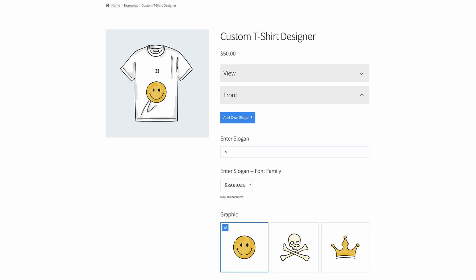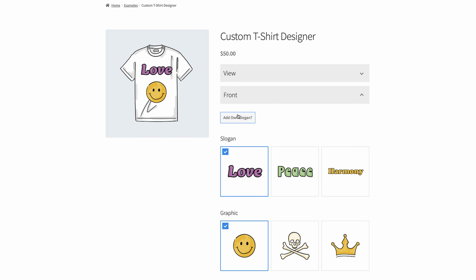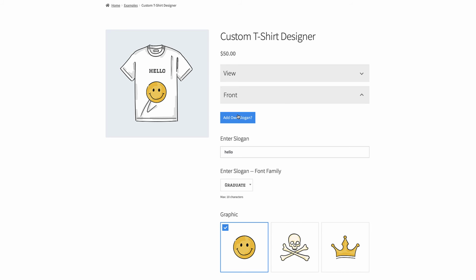We can add as many text preview fields as we like, so if you need multiple lines of text, you can add multiple fields. Or if you want to allow the user to have their own text on the front and the back of the shirt, you can do so. That's how to use the Text Preview extension along with Add-Ons Ultimate in order to allow users to preview their own text on product images.